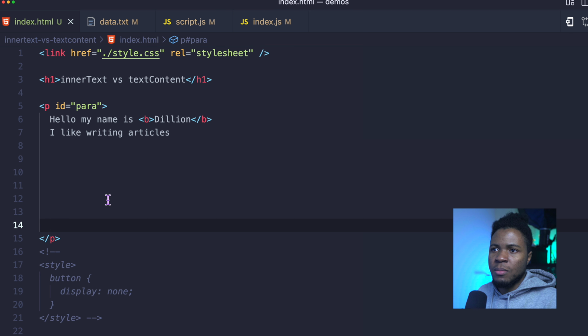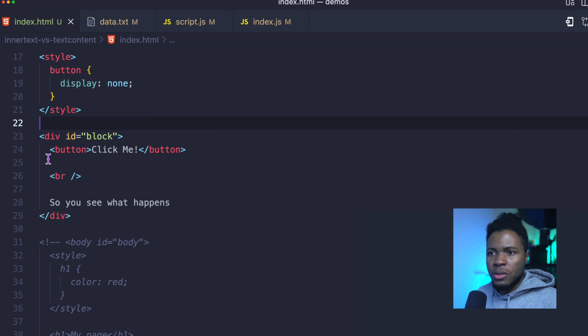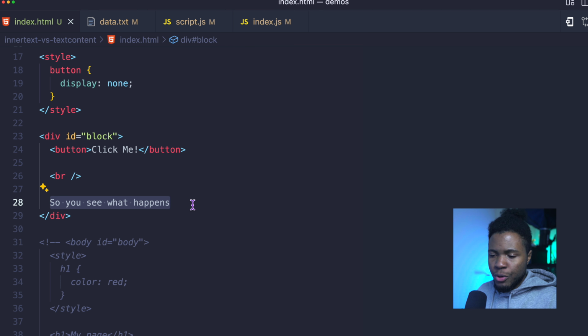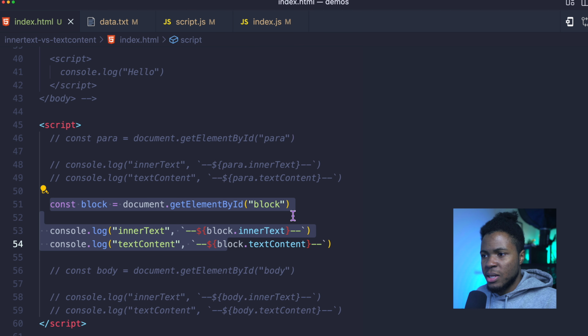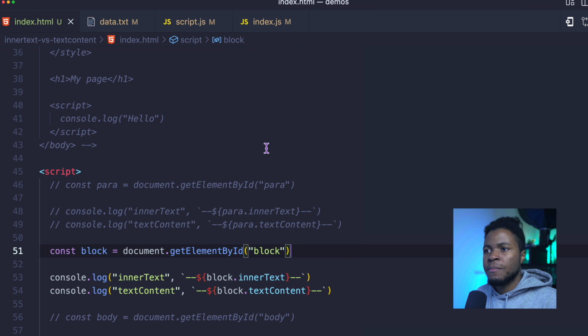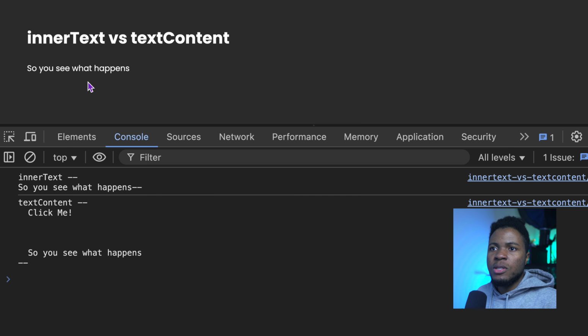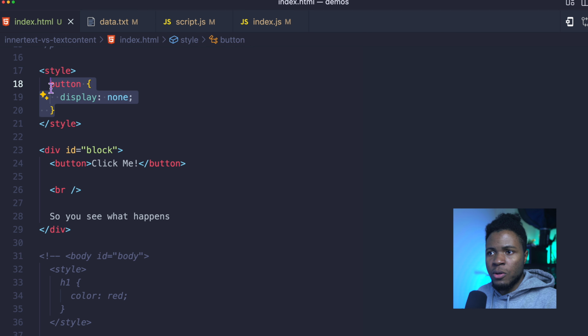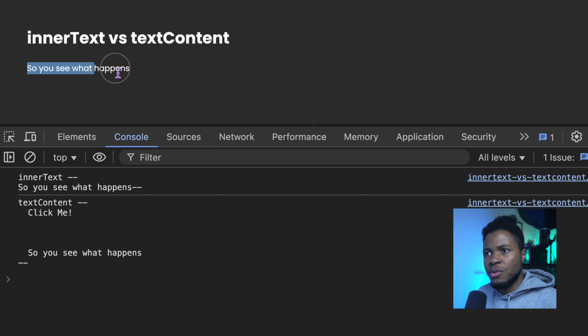Let me show you another example. We have a button with a display of none. Then in this button, we have "click me". We have a line break. Then we have "so you see what happens". We're going to see what innerText and textContent give us. If I come here now and I refresh, you see that there is supposed to be a button, right? But because we styled the button with a display of none, we don't see that button here, and all we see is "so you see what happens". We have the line break because that is rendered, then we have "so you see what happens".